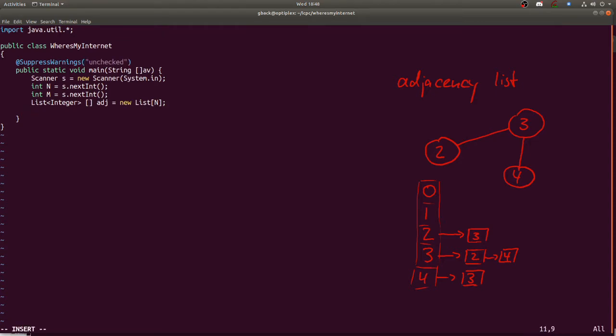So now these adjacency lists, they all have not been initialized. None of them have, so we need to initialize them because this is Java, and if things are not initialized, then we get a null pointer error. So I'm going to initialize it here in this case.